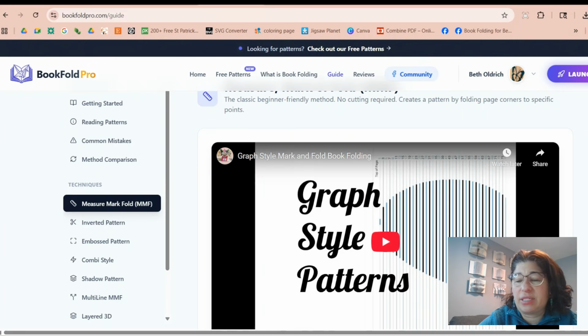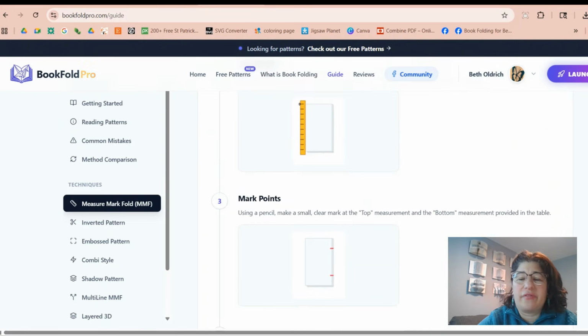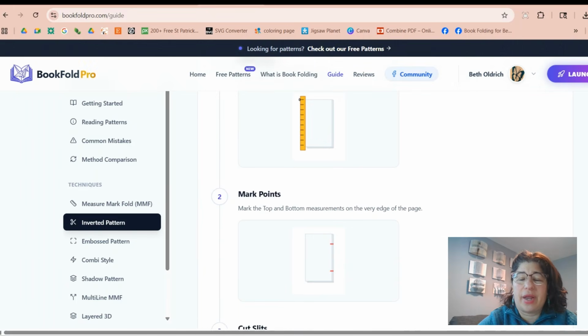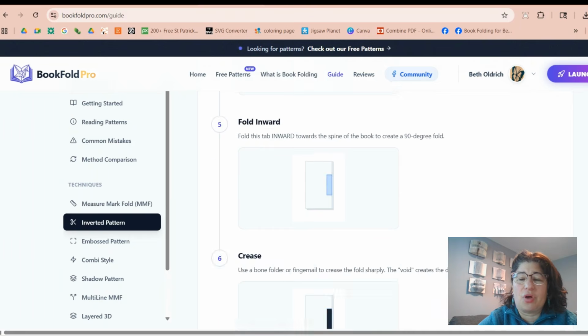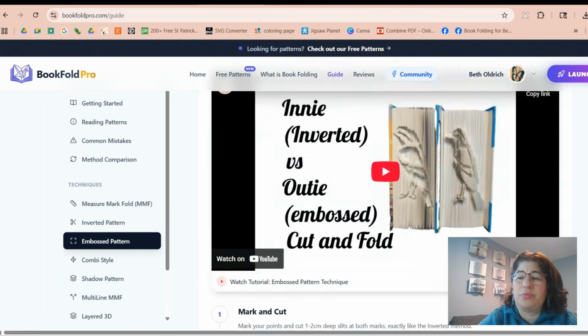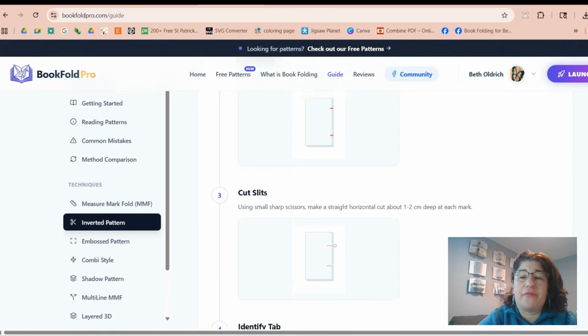I mean, I love it because they're highlighting my videos, so I love that. But for every style, it shows you the video, and then it gives you the graphics to go along with it. I mean, this is just a beautiful, beautiful way to make free patterns.